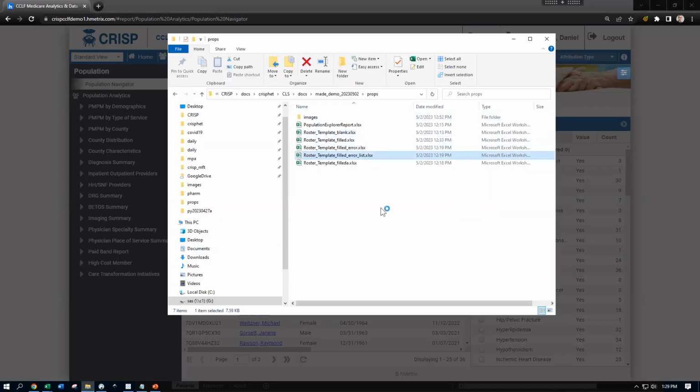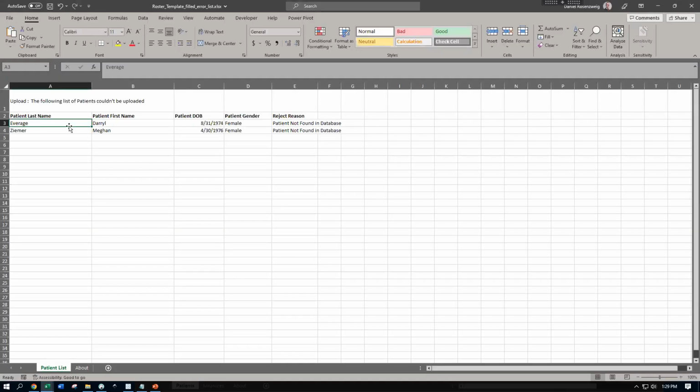And so that's this. We can see here that this is the information as we entered it. And then the reject reason, patient not found in database, is just because we were not able to match on all of these fields.